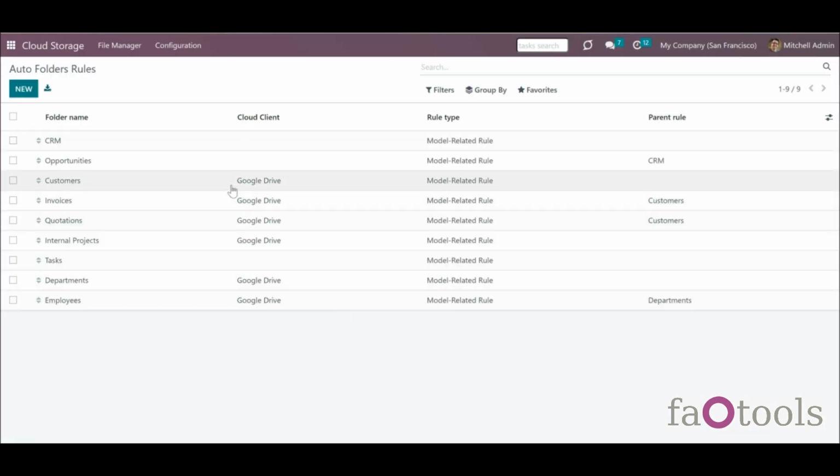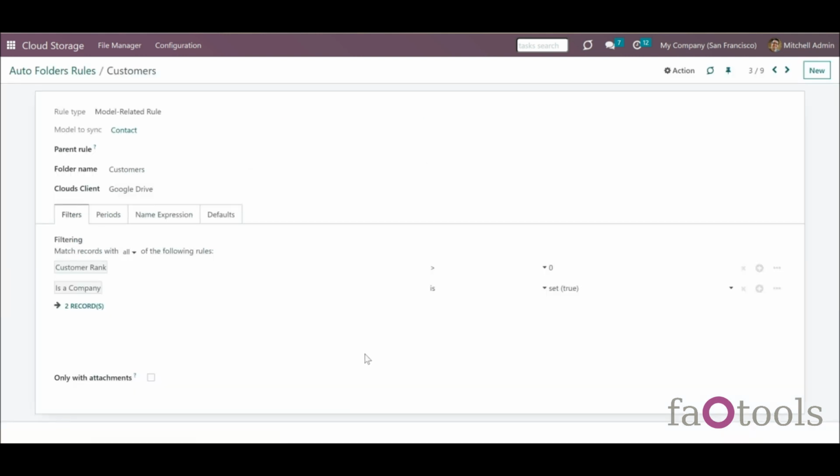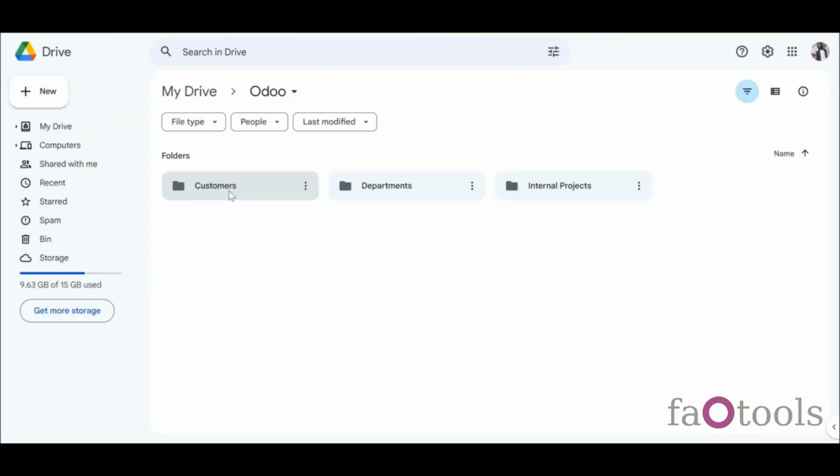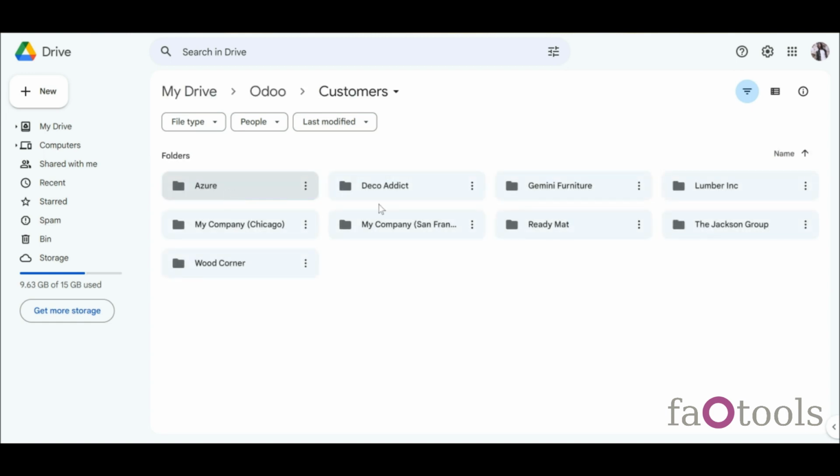If you change the filters of a folder rule, then the folders will be recalculated, and if there are some new matching objects, their folders will be created. And if some objects don't match the filters anymore, the objects' related folders will be returned to Odoo by the reverse sync with the next scheduled job. For example, we have removed one of the filters of the folder rule Customers, so more objects match the conditions, and the related folders were generated and then synced to the cloud.